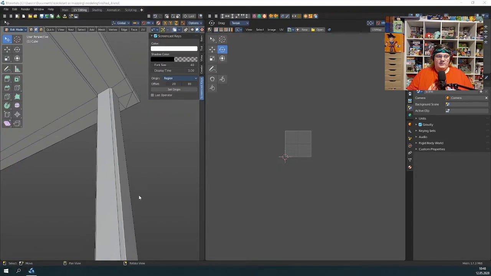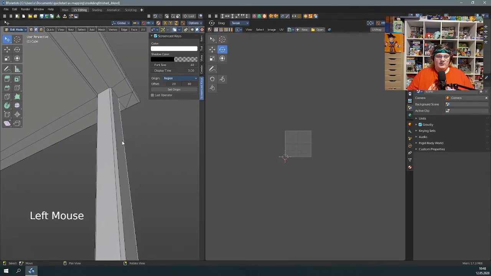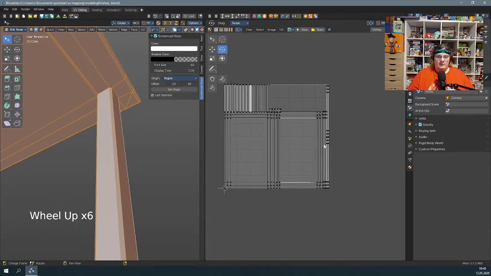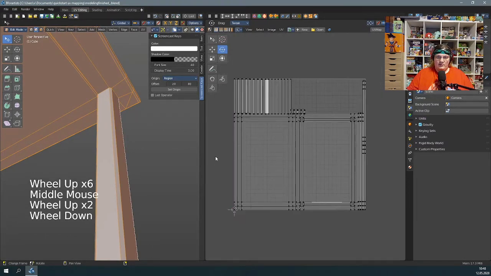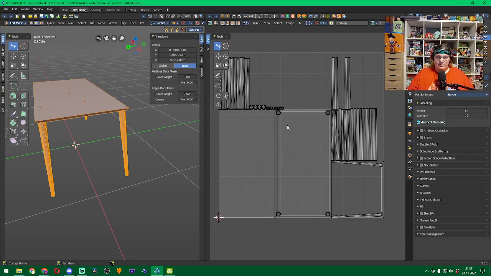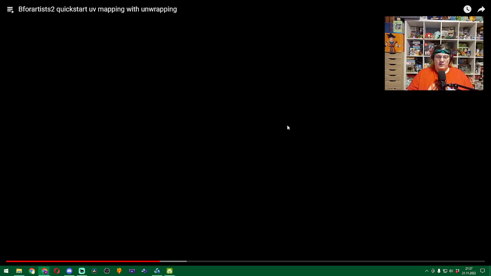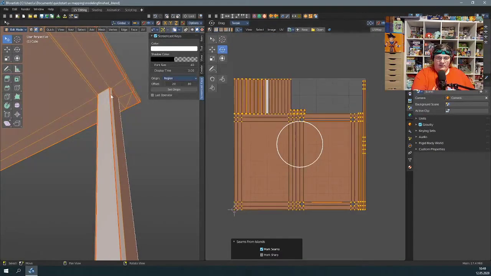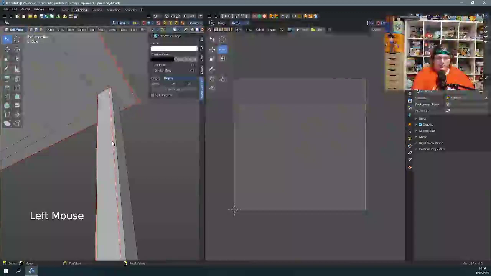That's lots of work when you start from scratch, and that's why I have started here with Smart UV project first. This way we have already a result where we can start from. Let's zoom in here, select everything. The edges from Smart UV project are now marked as seam here in the mesh. So Smart UV project, then seams from islands, and we have a first result where we can go on from.